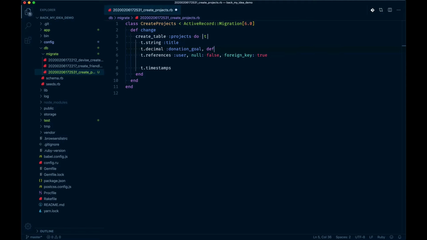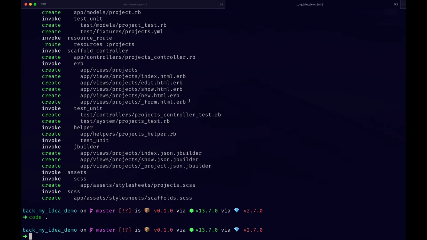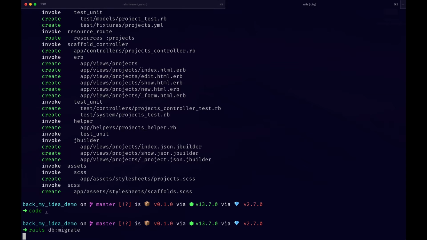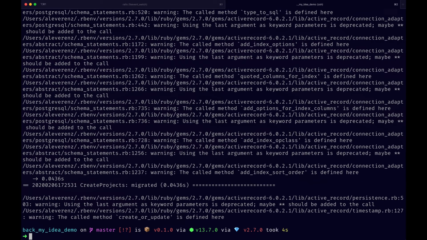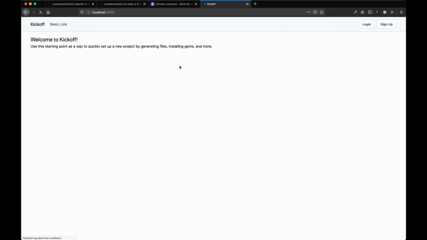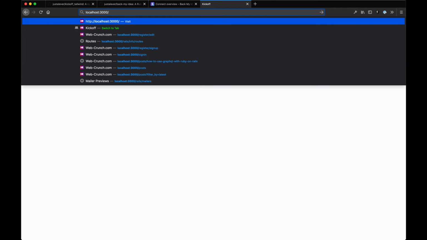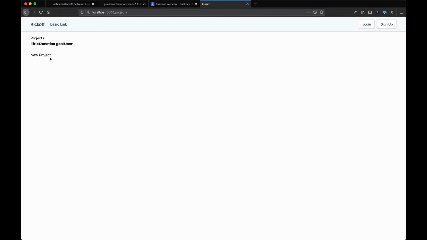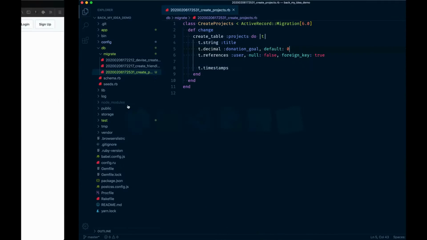We'll do a default of 0. Yep, okay. So I'll run that migration. Rails DB migrate. And like I said, a bunch of deprecation warnings, but the main line to worry about here is this one. And it looks like it worked. So we now have a project concept in our app. We can go to projects. Here's the basic form and whole resource stuff thanks to that scaffold. So that's good, that works, and that saved tons of time.